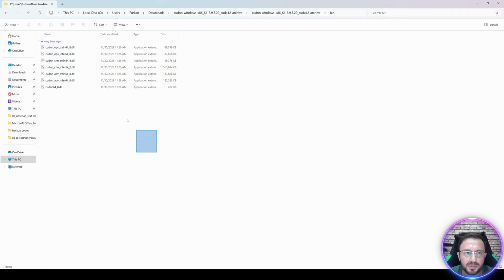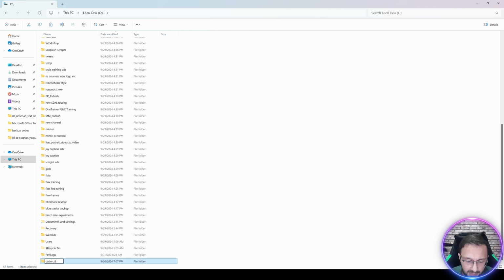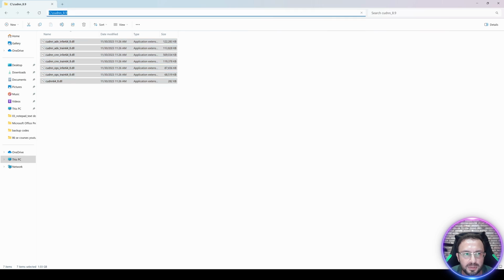How are we going to do it? We already know. So let's cut all of this, then go to the C drive and make a new folder like CUDA 8.9. Okay, like this. Let's enter inside it, copy and paste them here. Copy the path.